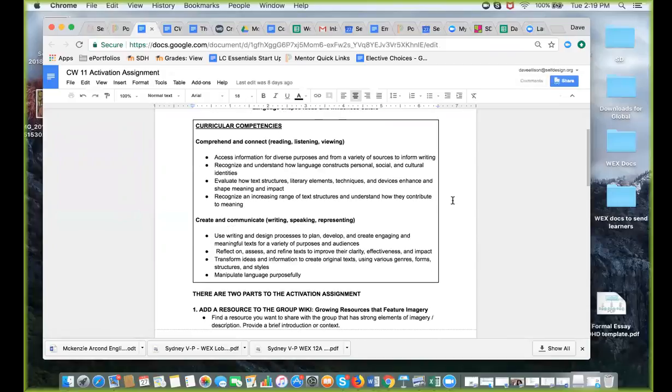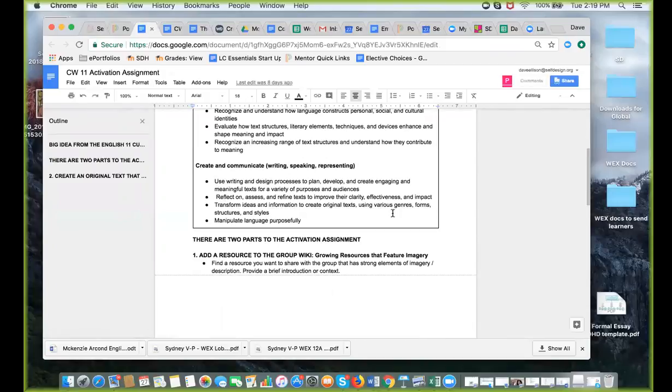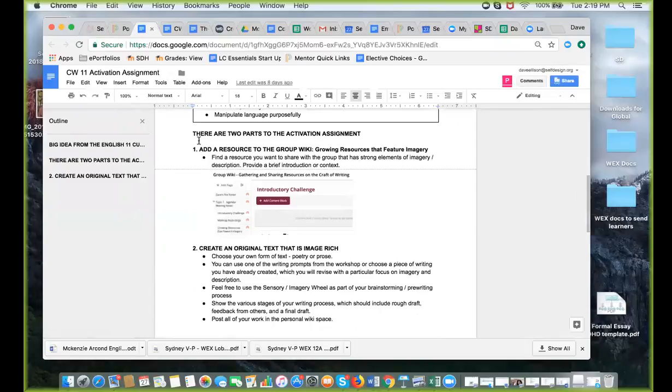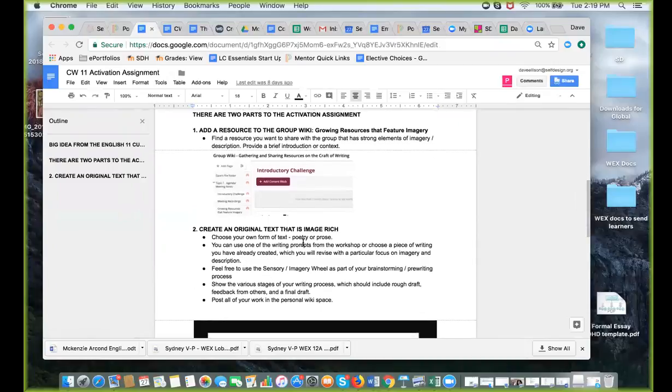And the part of the assignment, yeah, so there's going to be two pieces. One is adding a resource, which we're going to talk about today. And the other one is creating an original text that features imagery. Now, I would argue some of you have already submitted work that qualifies and could be submitted right now. But what I'd like to do is work through some of the ideas, especially some of the ideas about concrete language, and then keep that in mind as you revise your work.